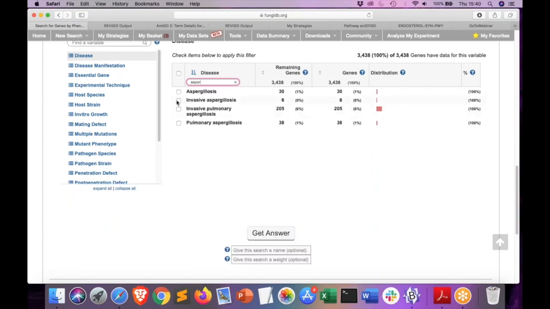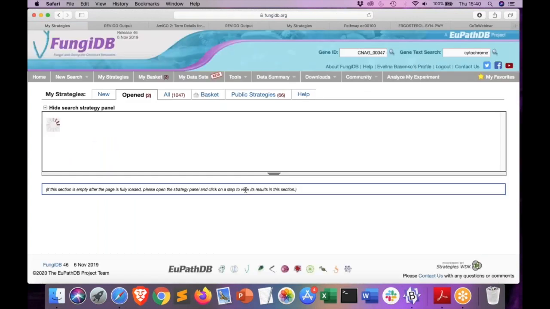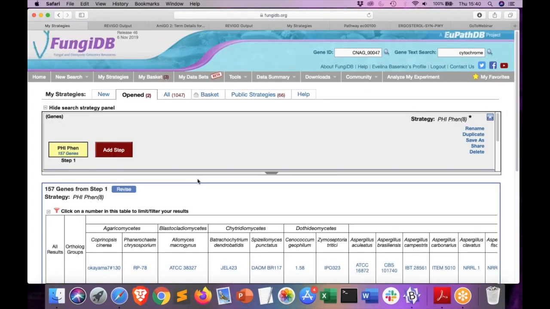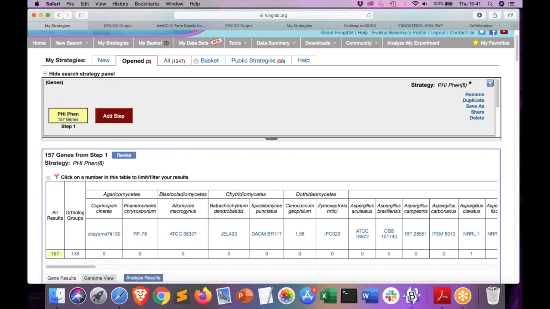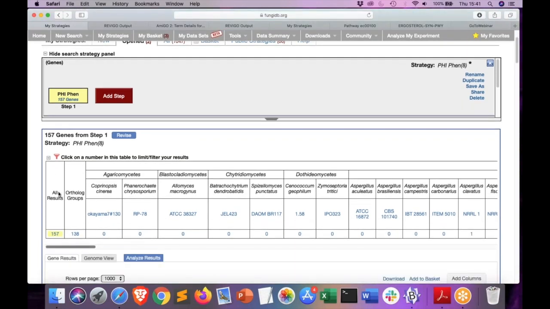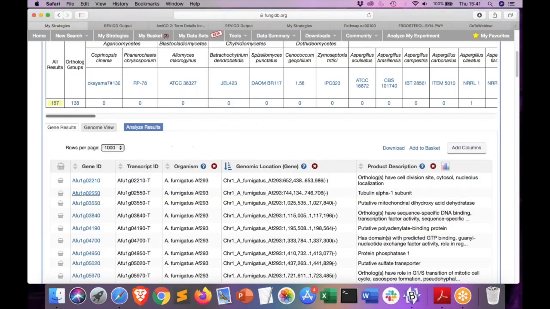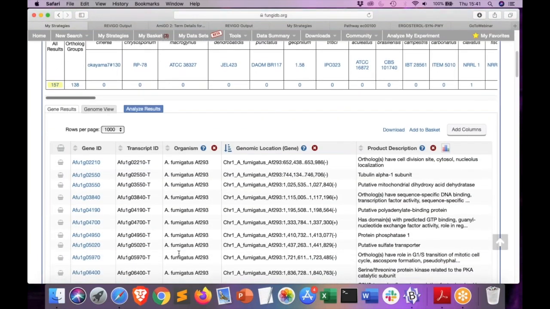So let's take a look at invasive aspergillosis, and include pulmonary aspergillosis as well, and click on Get Answer. What the search is actually doing is searching the records that are associated with any disease phenotype caused by or associated with Aspergillus species. And if you scroll down and look at the results, you have 157 genes. Furthermore, you notice that we have a lot of fumigatus genes, etc.